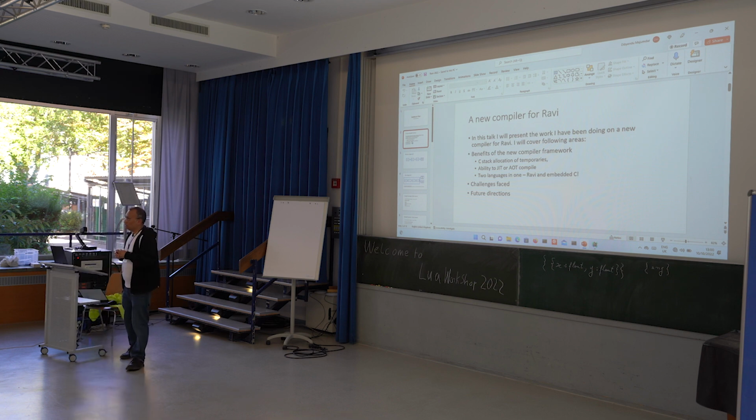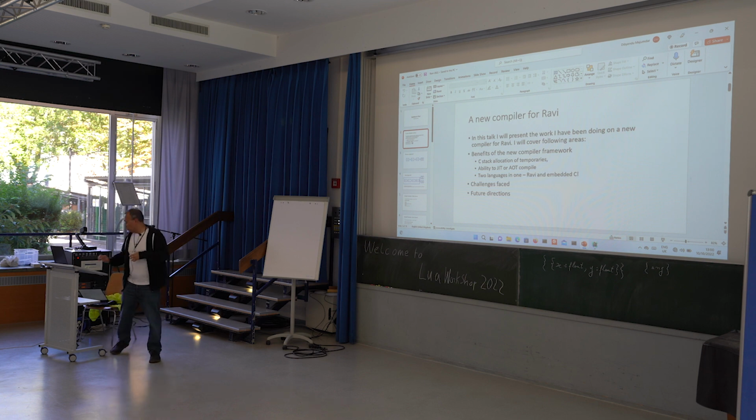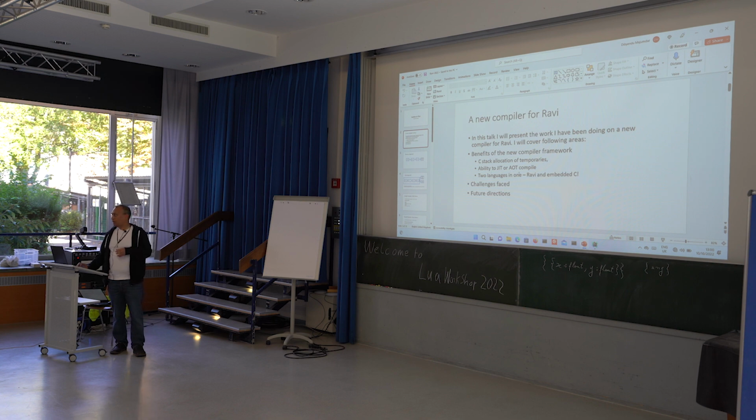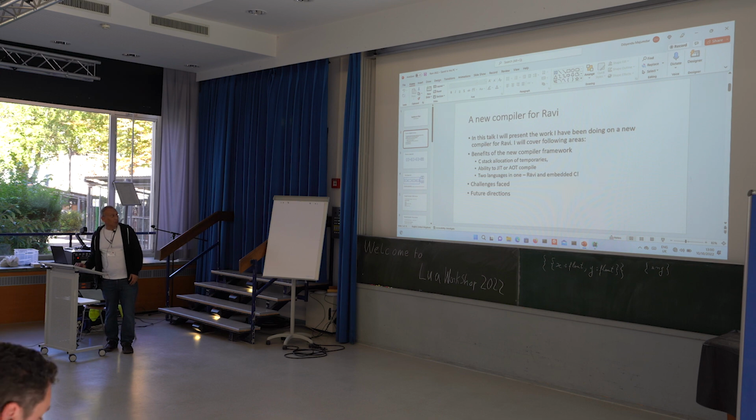There are situations where you could avoid accessing the Lua stack if you knew that some Lua variables are primitive types and they never escape to other Lua functions. Then you could optimize them and say, look, I don't need to put them in the Lua stack. So the new compiler framework does that. You can also JIT compile or ahead-of-time compile to a shared library. And essentially you get two languages in one, because I also have a new feature where you can embed C code inside Lua code. So that's what I'm going to talk about.